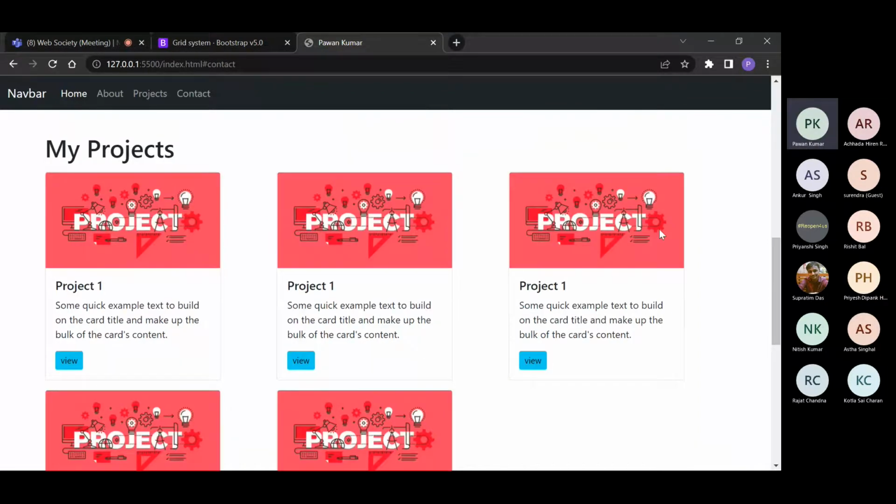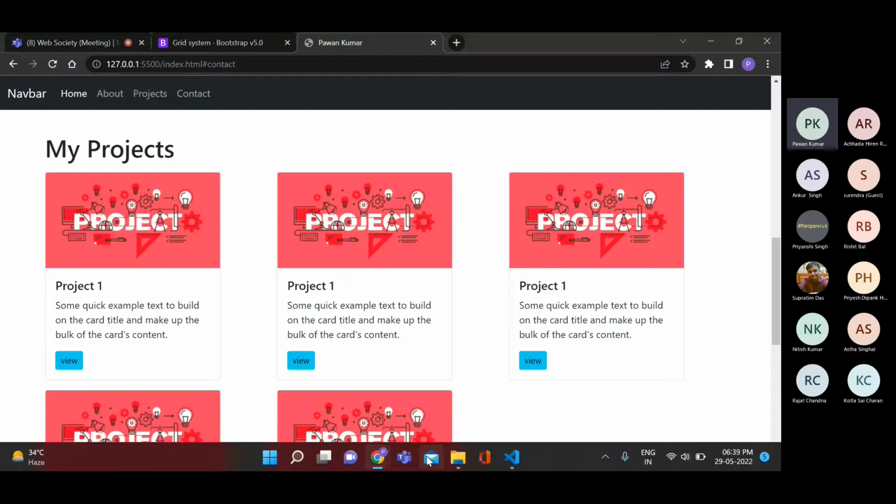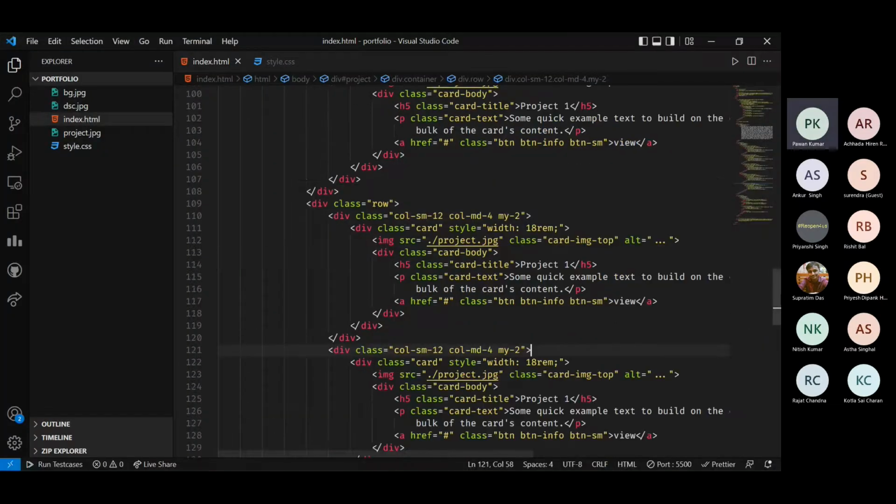From here you can see that I have distributed in three columns. I have reserved four units for this, four for this, and four for this. That's what I am doing in the code here also. See, col-sm-12, col-md-4 for medium. MD means medium devices like your phones or small laptops, and also for large devices I have given it four. So if your device is large, it will occupy four units, and three cards will be visible in one row. But for small devices, I have written 12, which means I'm utilizing the complete space available.